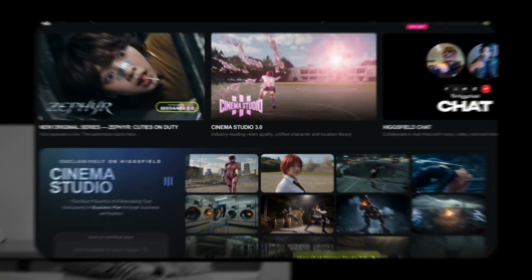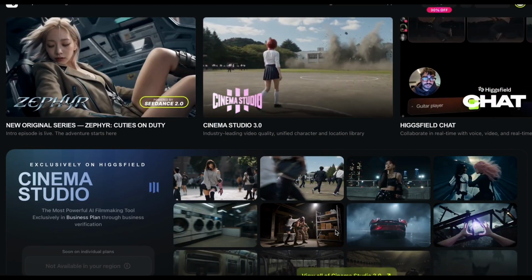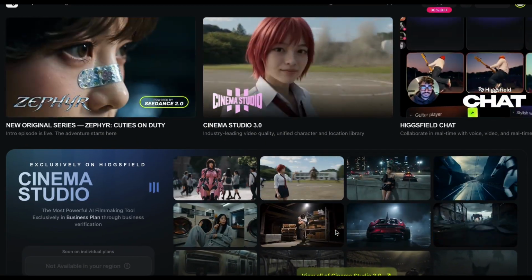Let's learn how to do motion control using Higgsfield. So today we're going to do a tutorial and I'm going to demonstrate how to do just that in Higgsfield. So what I want you to do, go ahead and open Higgsfield if you have it, and we're going to hop right into it. So I have Higgsfield open, and what we're going to do is go to motion control.